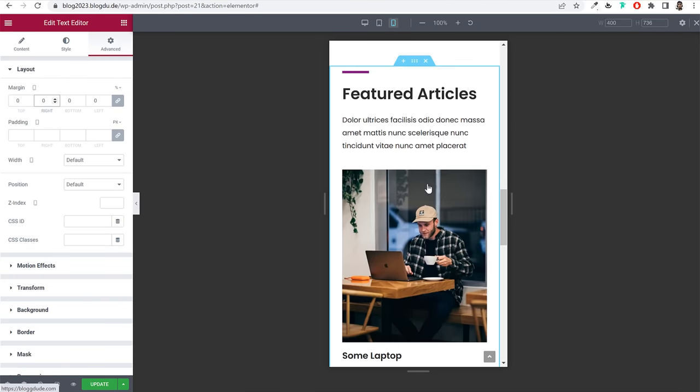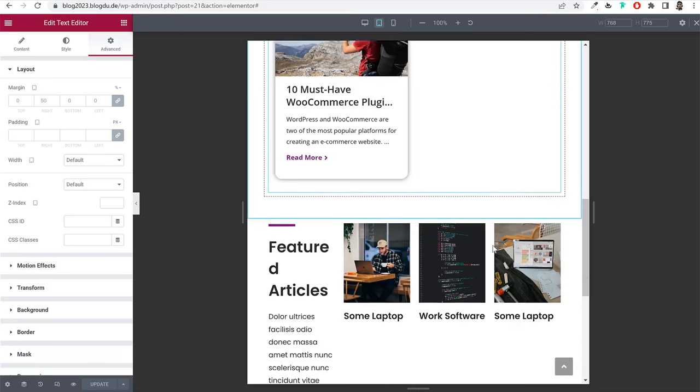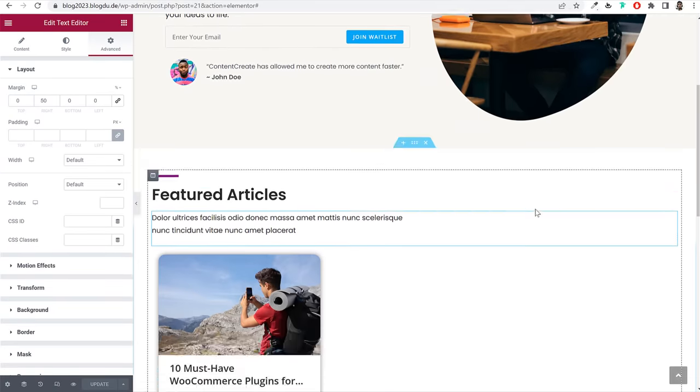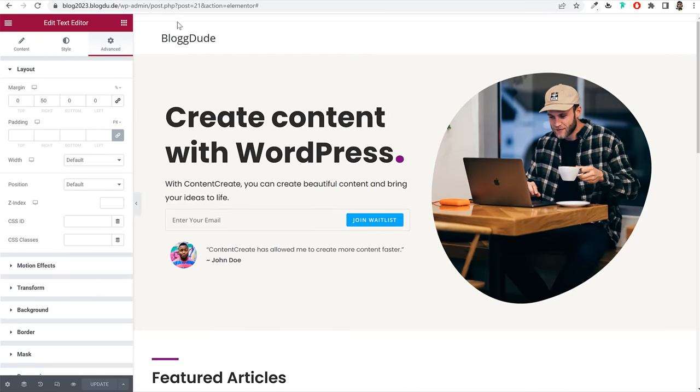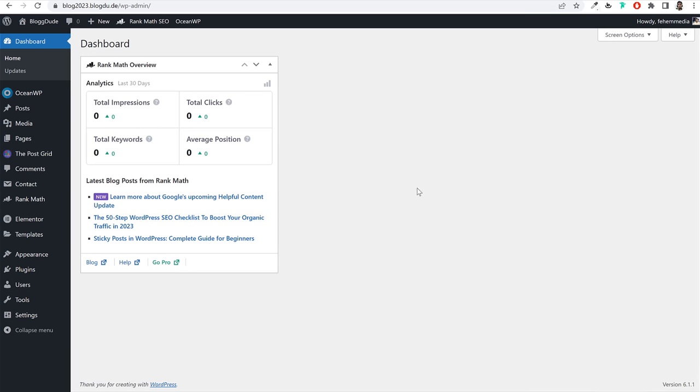Okay, so now your website is also 100% mobile friendly. You can click on update. And after that, you can go to tablet and do the same thing for tablet as well. Right? And after that, you can close this thing. And with this, you have 100% completed your homepage. Now let's actually come back to our dashboard. Now let's create all the other pages.